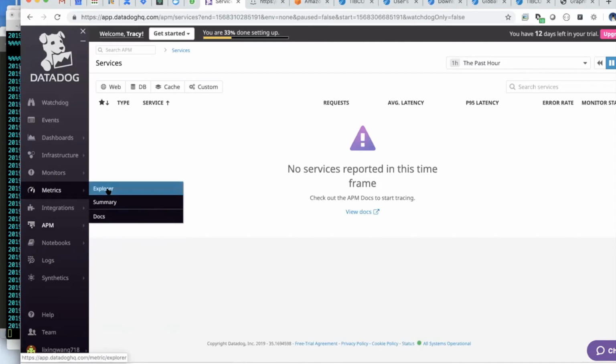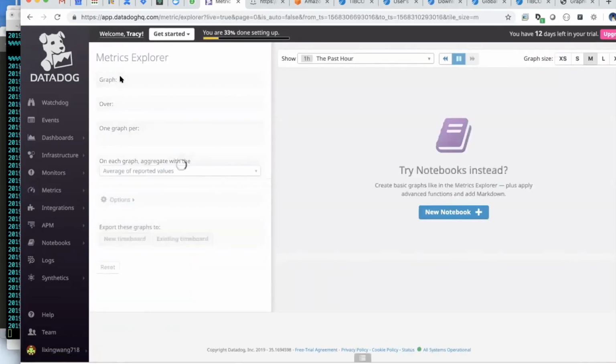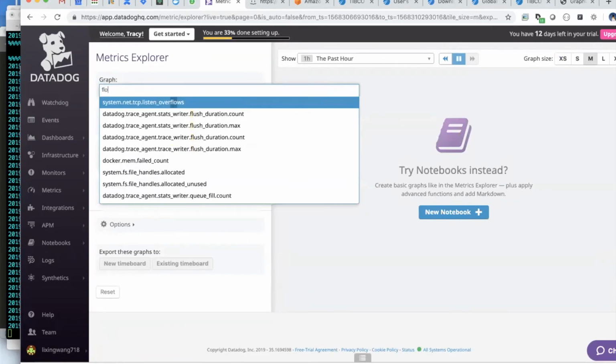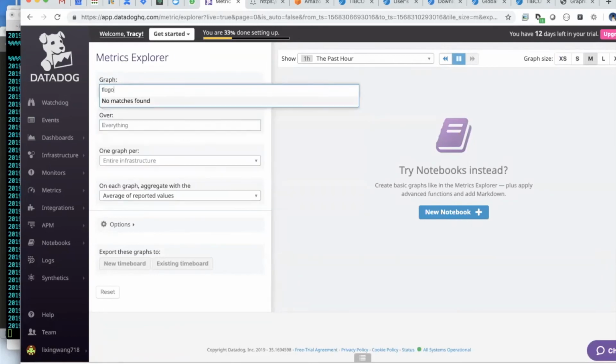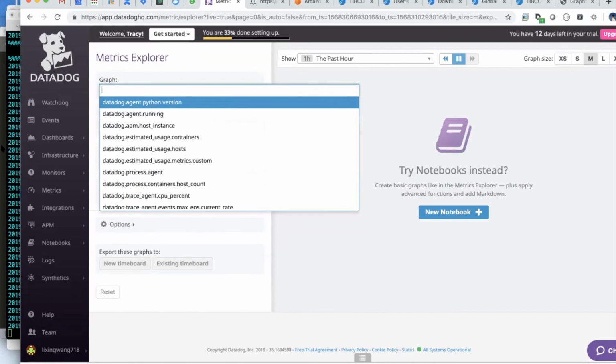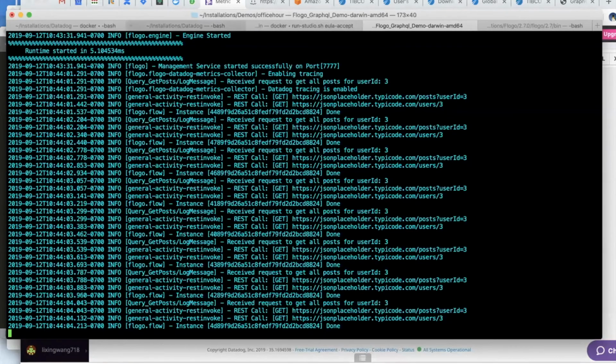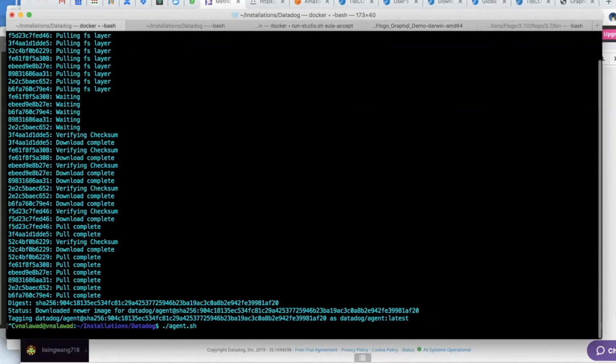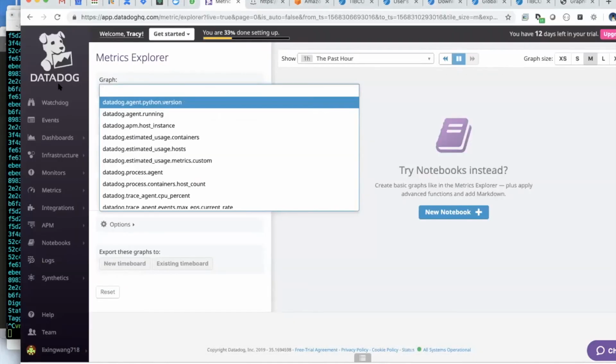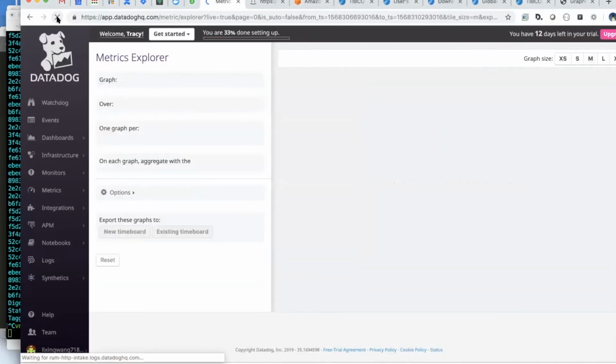Let me see if the metrics are enabled. I can go to the metrics. Basically the metrics that we add is Flogo, no. So both are not enabled yet. Let's wait for that. Obviously the agent is running. Let's give it a few more minutes to reflect.